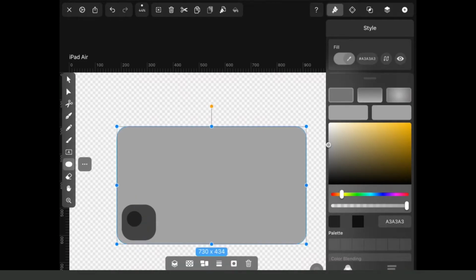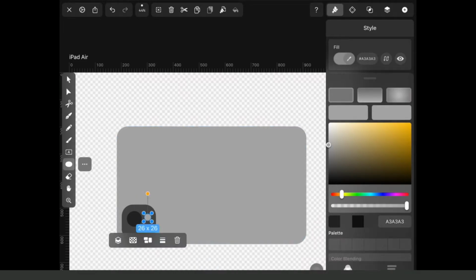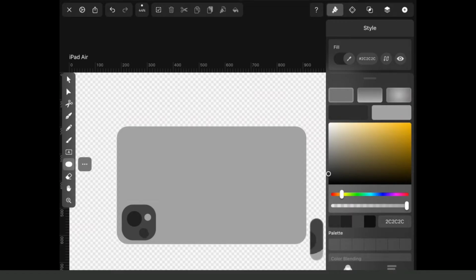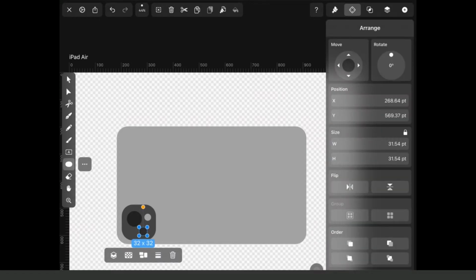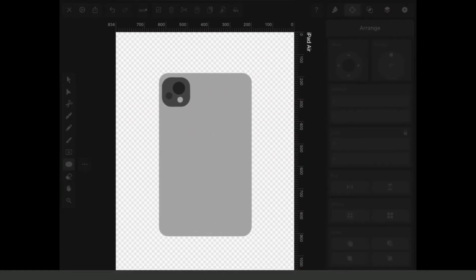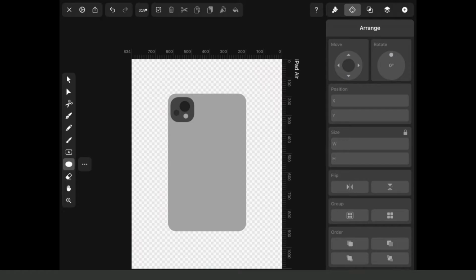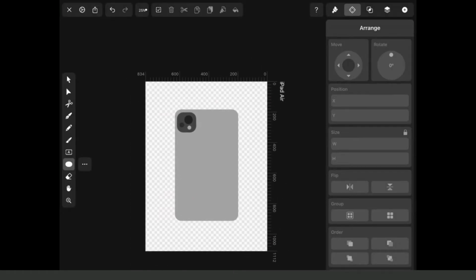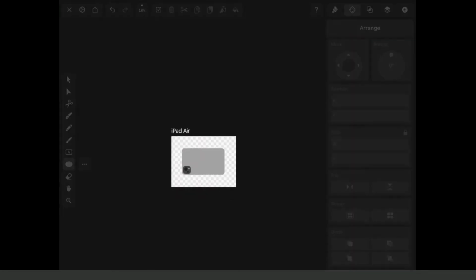Oops. The small one. Let's call that an LED flash. And then here's another camera lens, and then we'll move this one up. So something super simple here. We might put a logo right here in the middle, but we have a very simple flat image.